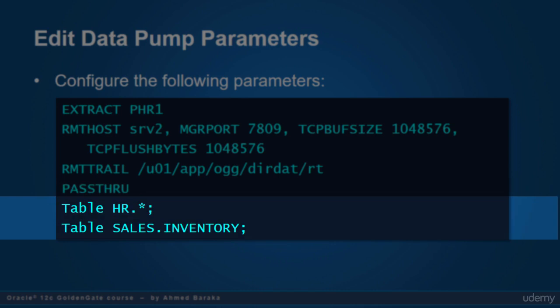In the end of the parameter file, you specify the tables that you would like to transfer to the remote target database.